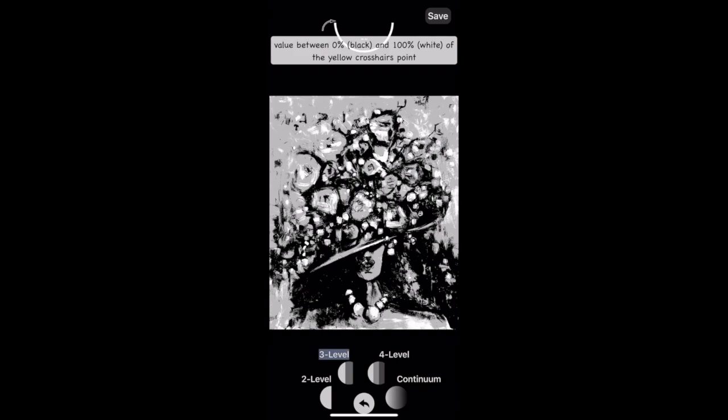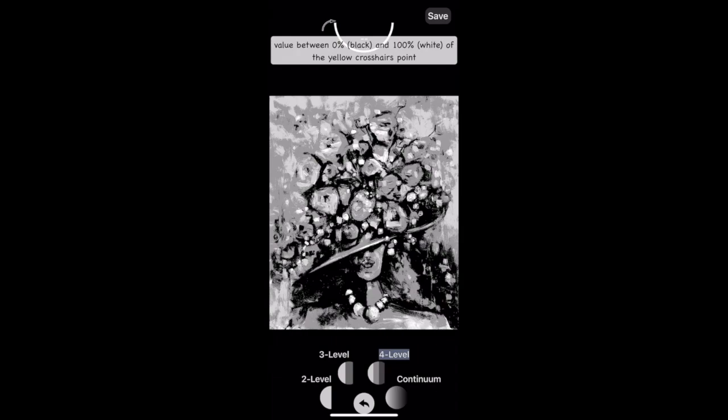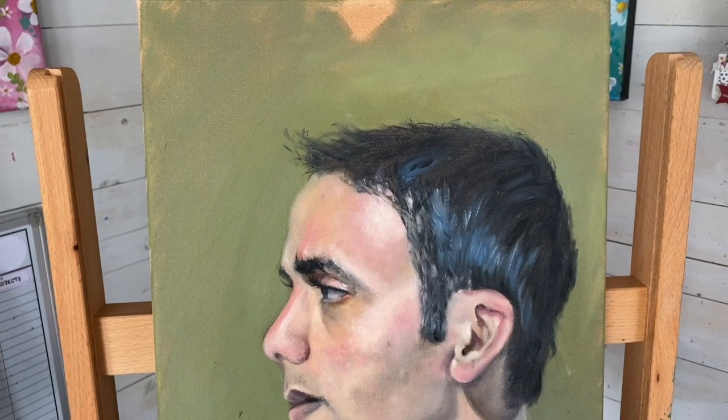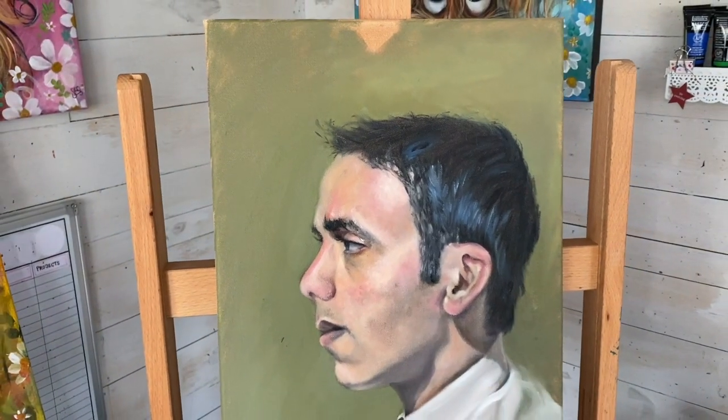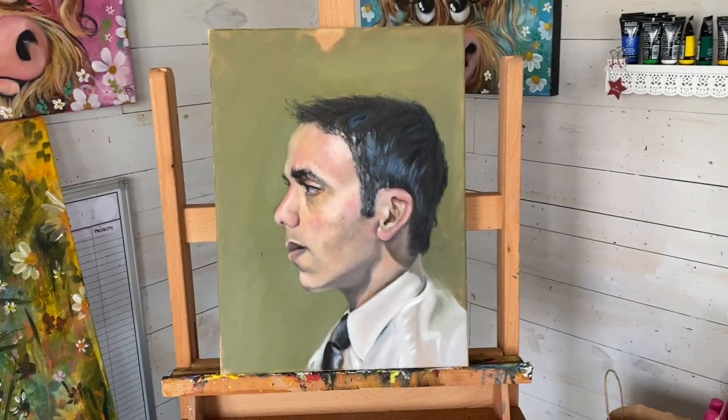I can go through the different options of 4 level, 2 level, 3 level, or the continuum, but as I say, I quite like using the 4 level. It gives me the right amount of information for my paintings. I know I need to do something about those flowers, otherwise it was kind of pointless putting them in there in the first place. Okay, so we've got a more formal, more traditional portrait here.